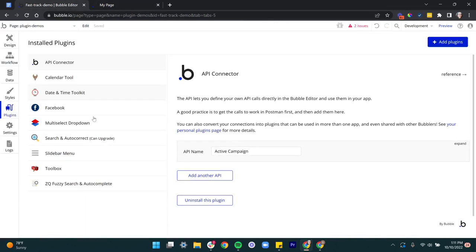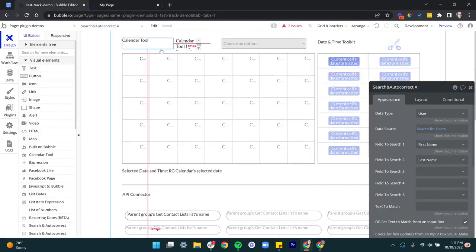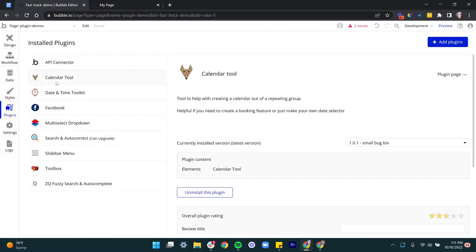All right, so let's dive into the editor here. And we're going to take a look at the first set of plugins around our calendars and times here. So the first one was Calendar Tool. The plugin looks like this. It's this one here, Calendar Tool.